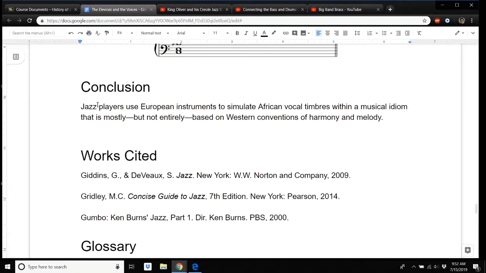Okay, here's the conclusion. Jazz players use European instruments to simulate African vocal timbres within a musical idiom that is mostly, but not entirely, based on Western conventions of harmony and melody.